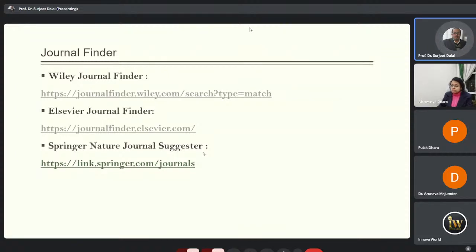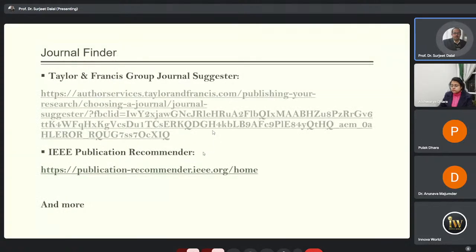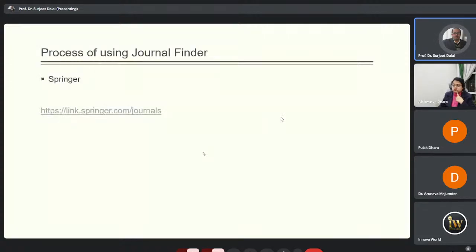Wiley, Elsevier, Springer, Taylor and Francis, IEEE, and every publication house, or Sage Journal Publication House, will provide the results in terms of various parameters, and we will discuss these parameters when we discuss other slides. You can find the names of those parameters, and again we will take this result and put it to analysis. So that is the case of the journal finders, very easy to work out.